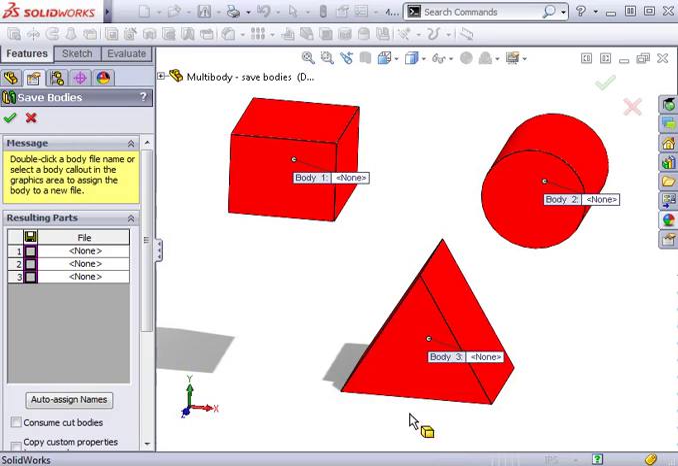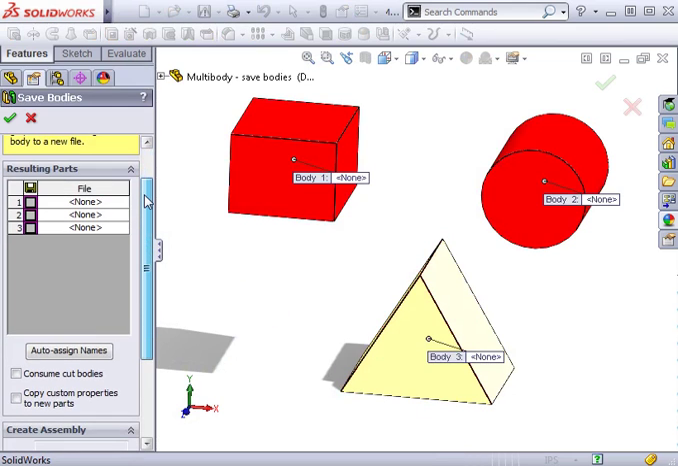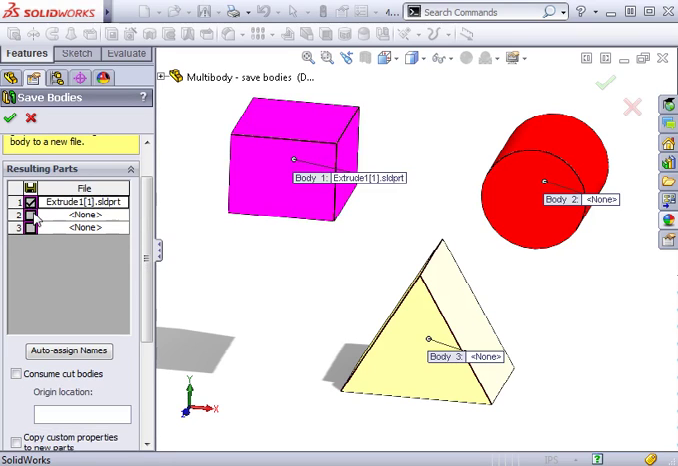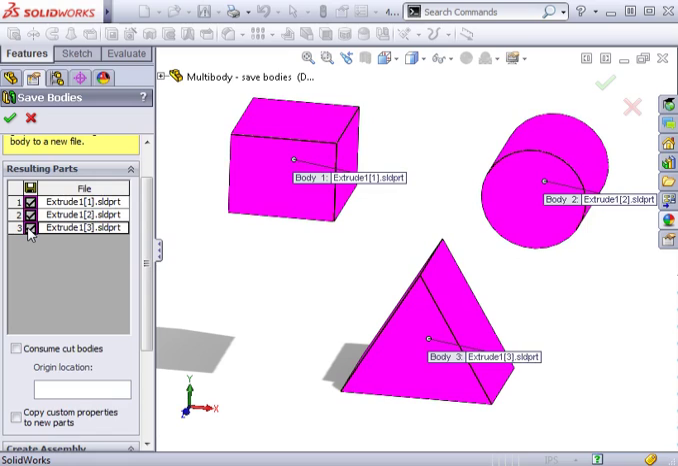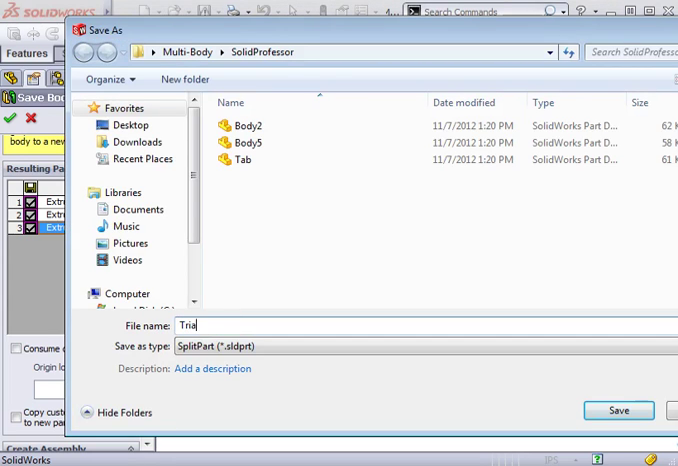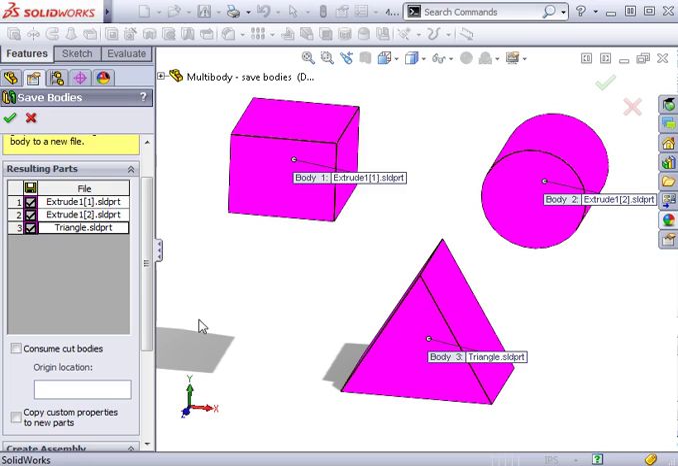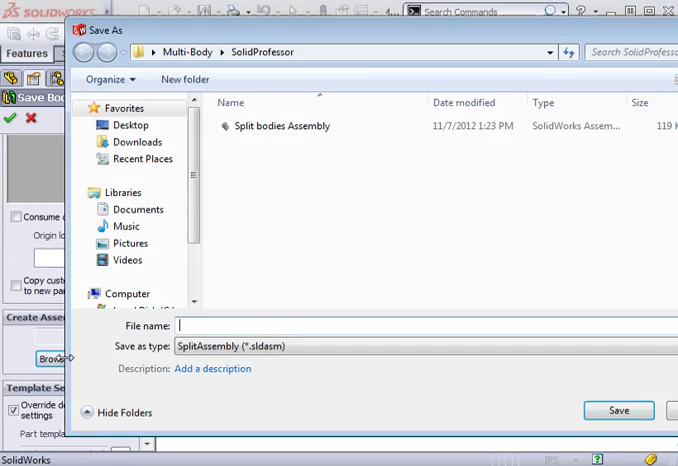This brings up the Save Bodies Property Manager. Notice each body is already listed in the resulting parts window. By selecting the checkboxes next to each body, SOLIDWORKS will assign a default part name to it. To overwrite the default name, double-click on the file name in the list. Next, I'll click the Browse button in the Create Assembly section.